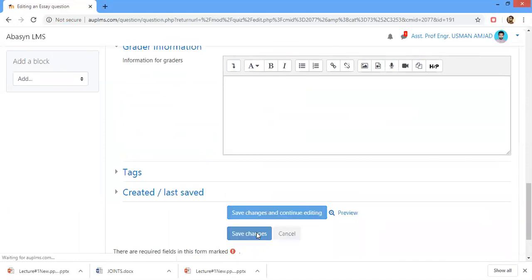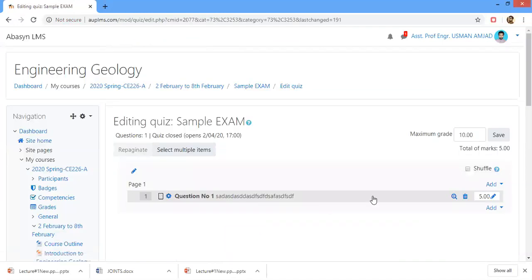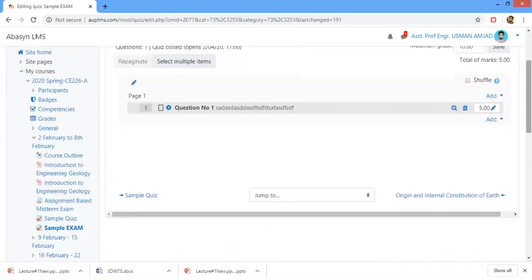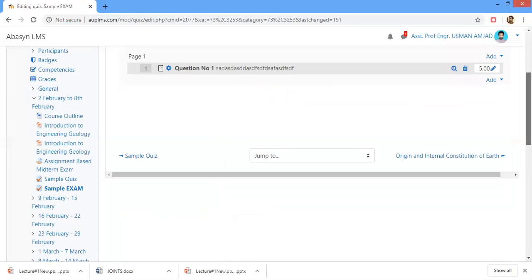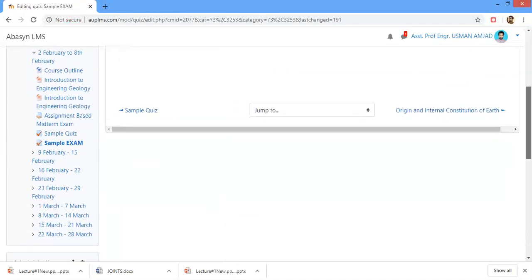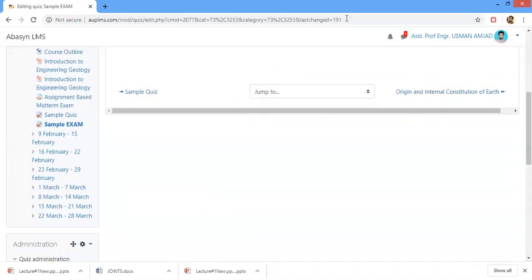So this is the method how you can set up a quiz, how you can set up an assignment, how you can set up an assignment-based midterm examination, how you can set up an MCQ type quiz, and how you can upload your documents. So I hope that is enough for today, and this will serve the purpose.